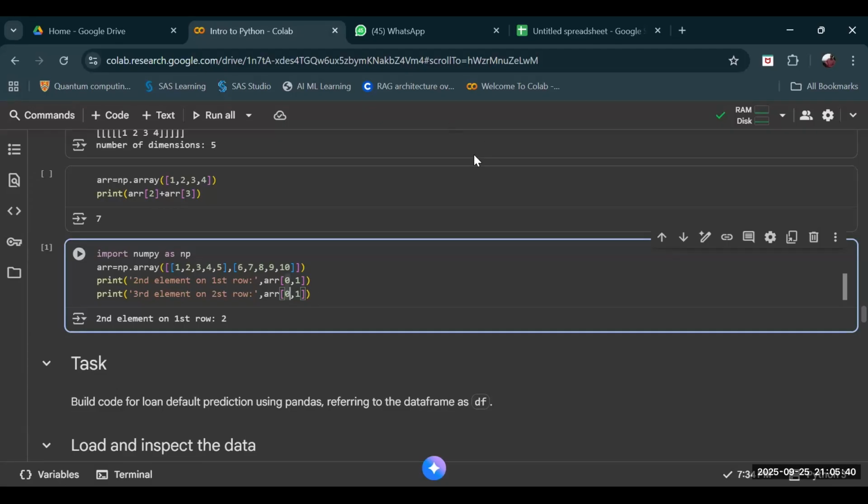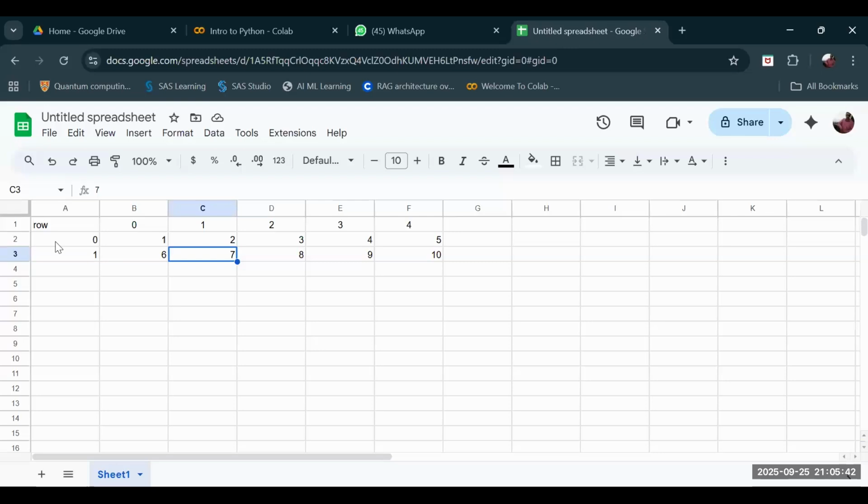Okay, for your purpose, I'll show the Excel sheet. Third element of the second row I wanted. Which is the second row here? This is my second row. Which element I wanted? Third element, which is what? This is my first, this is second, this is third. So I wanted eight to be printed. So what will be my array declaration for this?